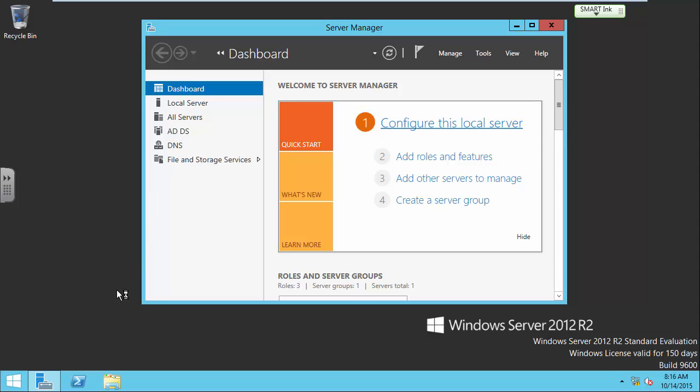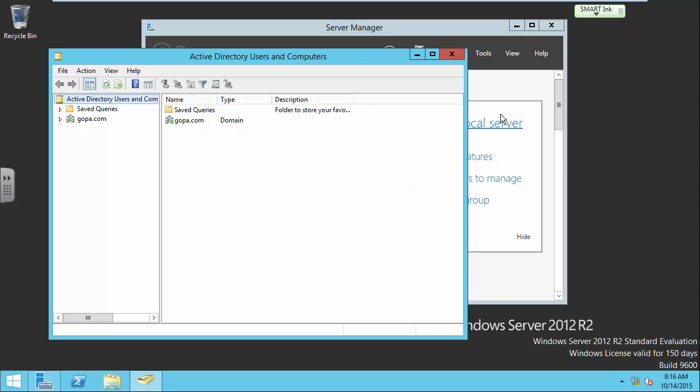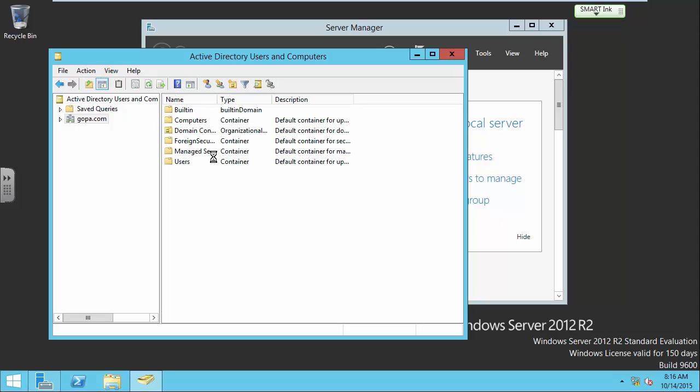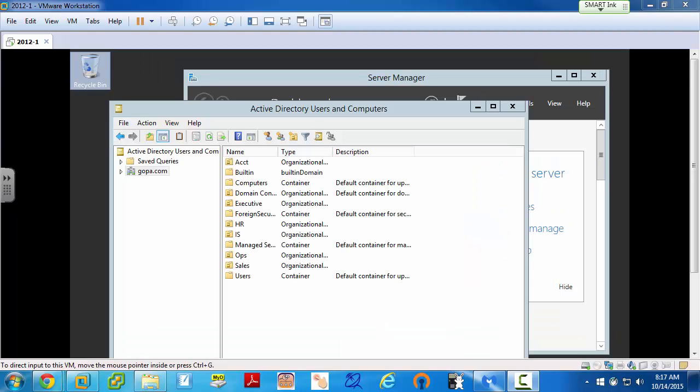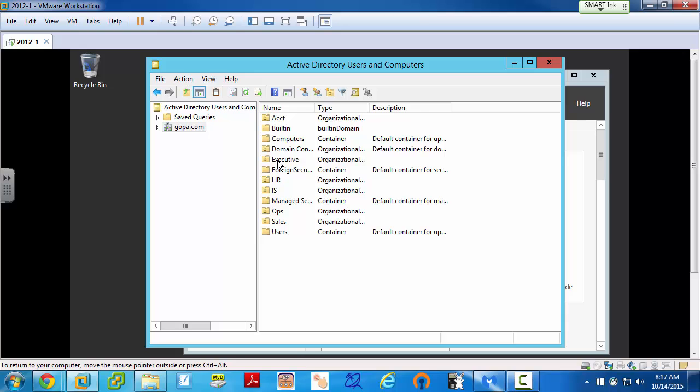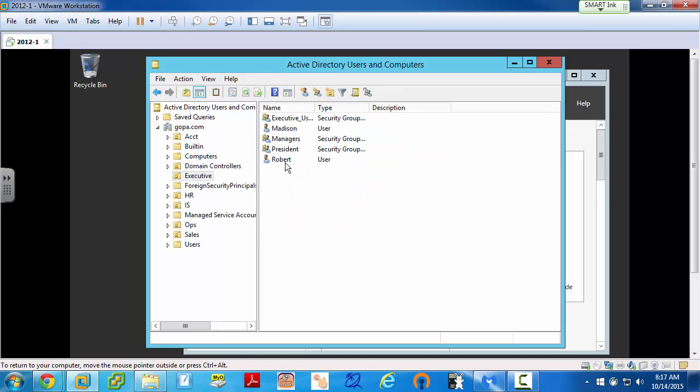We have Active Directory. Let me just double check to make sure that I have my users and organizational units. I may have gone back too far on my snapshots, and I think I did. Okay, so just making sure that I do have all my users here. Organizational units, Madison, Robert, under sales, Joshua. So I'm looking good there.